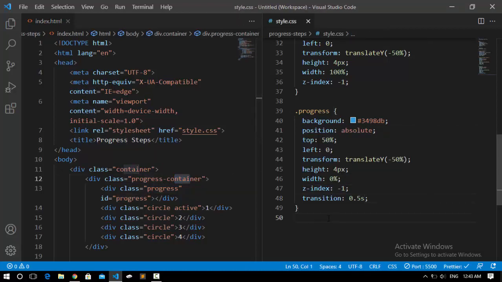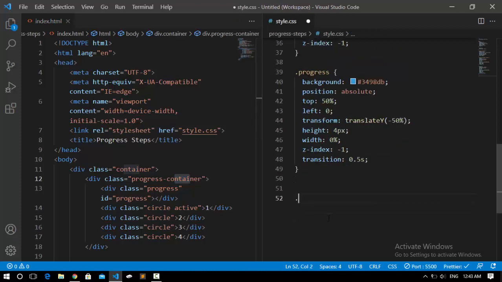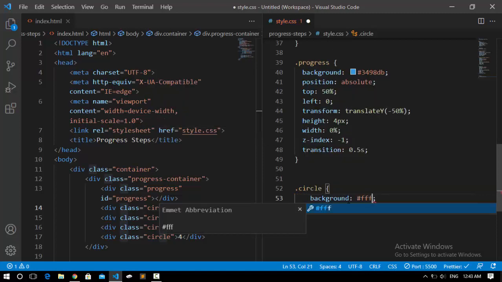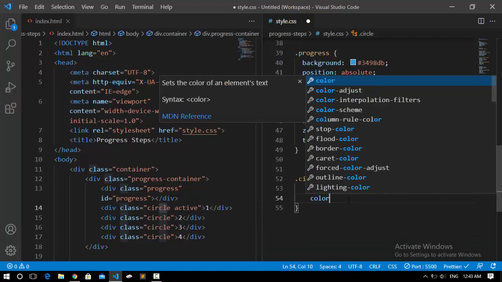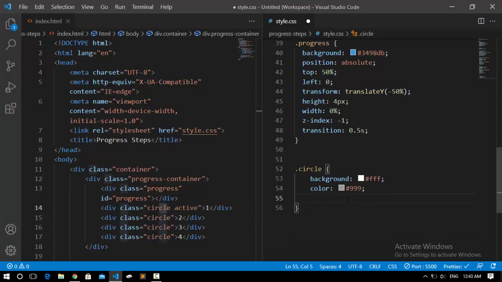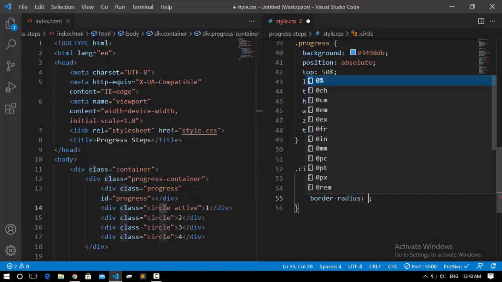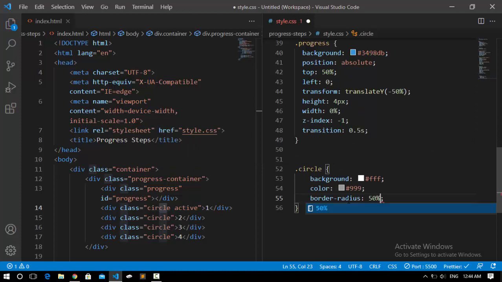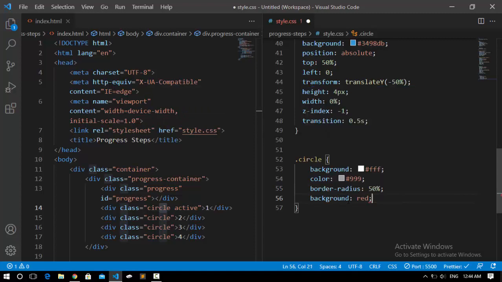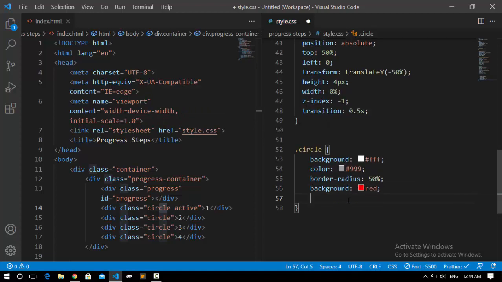After that we have to select our circle. So I just say circle. Let me check if I typed circle well. Yes, I did. After that I'm going to give it a background, which is a hash value of FFF, and I'm going to give it a color, which is also a hash value of 999, and I'm going to give it a border-radius, and this is going to be 50%. I'm going to get rid of this background, but I just give this background to see what's really going on.